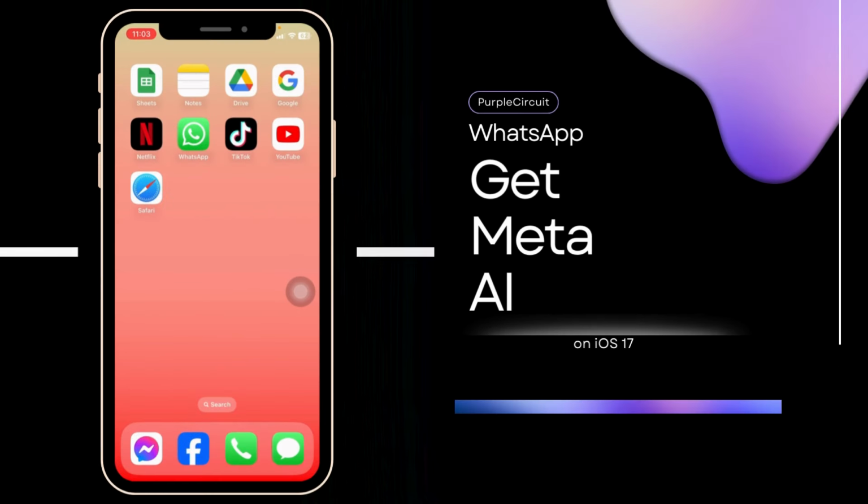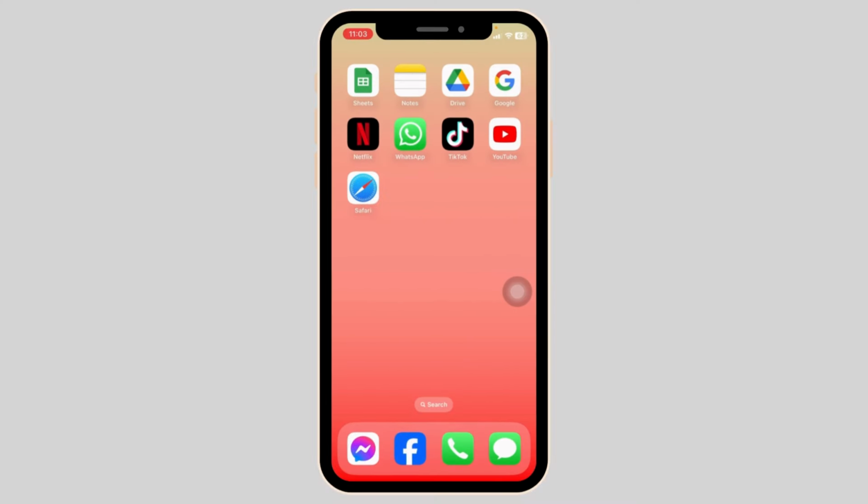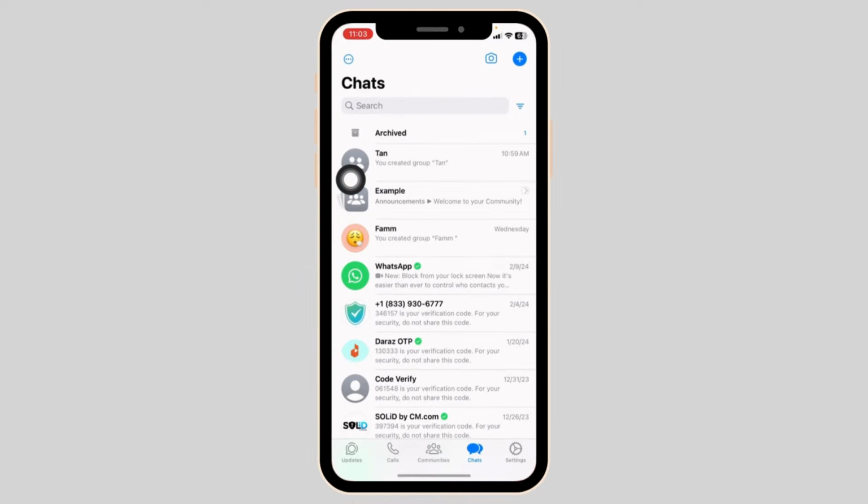How to get WhatsApp Meta AI. Let's get started. Launch your WhatsApp. Make sure you are using the latest version of your WhatsApp app.